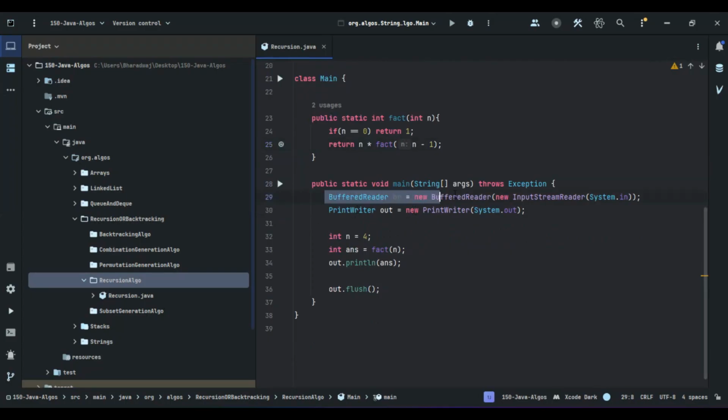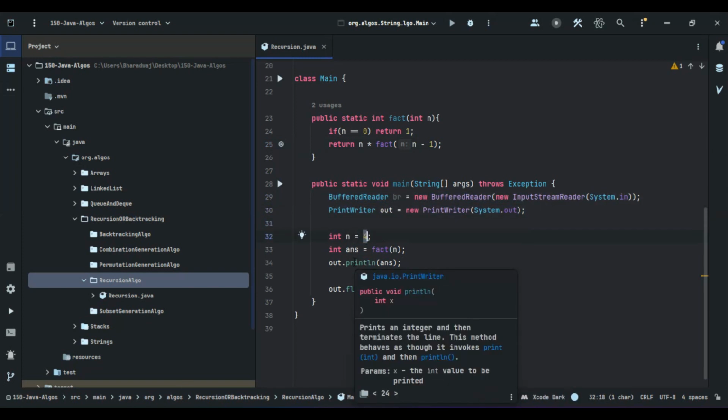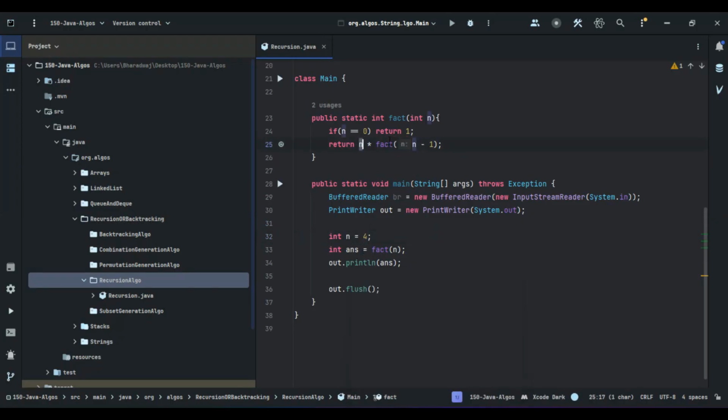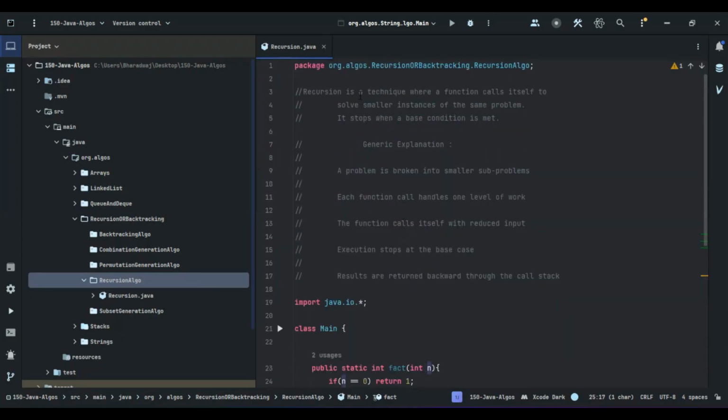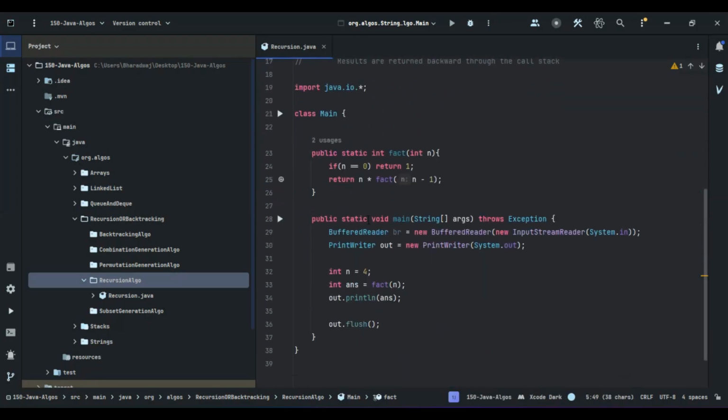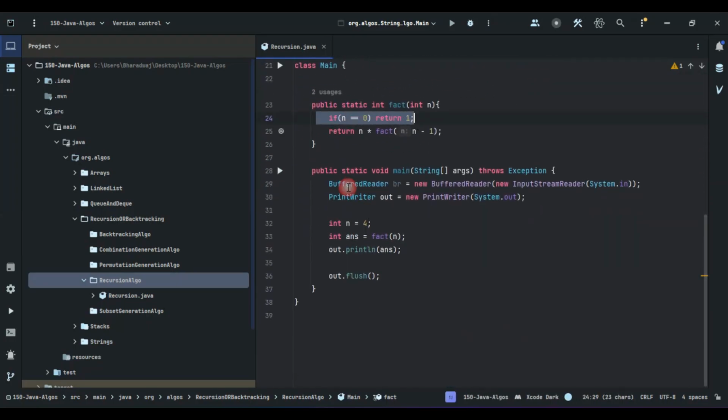See here, this is related to the input output. We have just considered buffered reader and print writer. Here we are going with n as 4, nothing but 4 factorial. Here it will be 4 into factorial of 4 minus 1, which will be 3. It goes on, so accordingly with the definition, recursion is a technique where a function calls itself to solve smaller instances of the same problem. It stops when the base condition is met. Until 0 we have to go, right? Until 0 we have already written the condition: if n equals 0, return 1. Until that, it has to go.